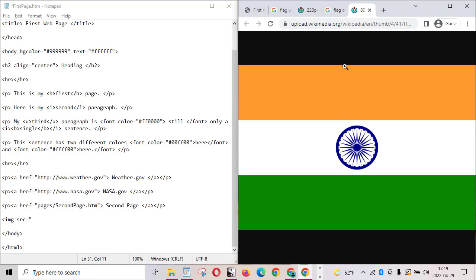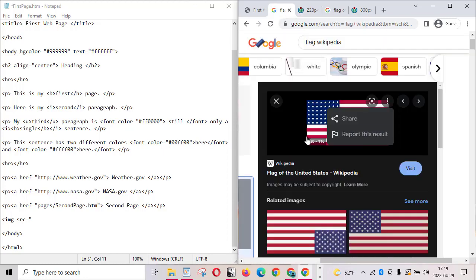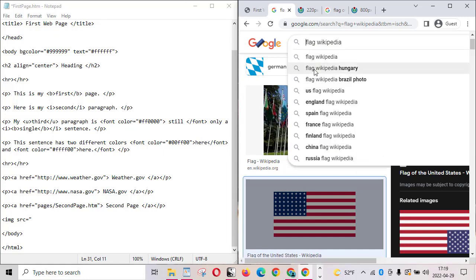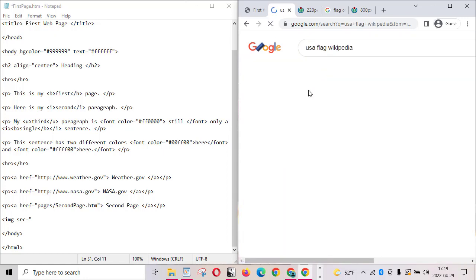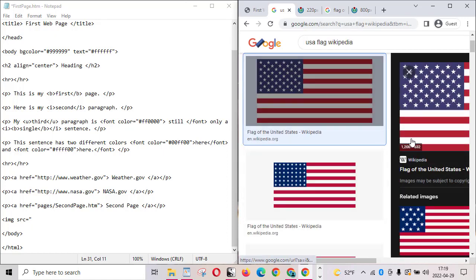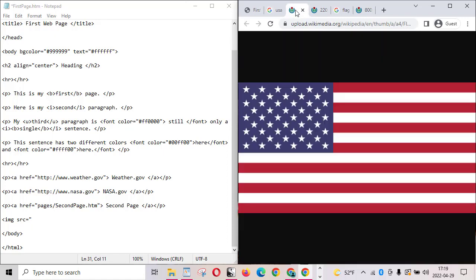Okay. So whichever flag you find, I want to find one that's larger. This is like the thumbnail size. So I wonder if I can find USA flag Wikipedia with a larger size. I'm going to try this. Click this one, and then see this is 1200 pixels wide. Open image in new tab. I'm going to close this tiny one.